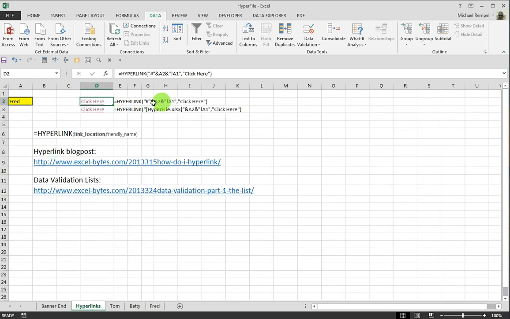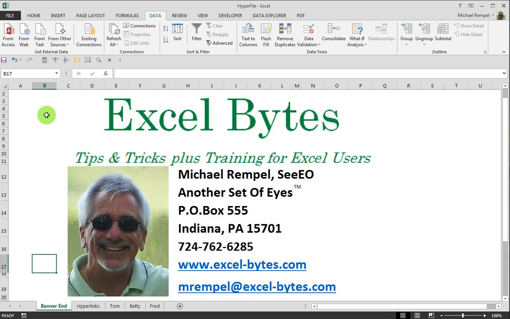So by inserting cell A2 as a reference to this drop-down list and concatenating that with the file name or the pound sign and the cell reference of that sheet preceded by an exclamation point, I can easily and dynamically navigate through my workbook without having to have a whole series of hyperlinks to do so. And that's it. It's that simple, and a great tool that Excel provides for us.